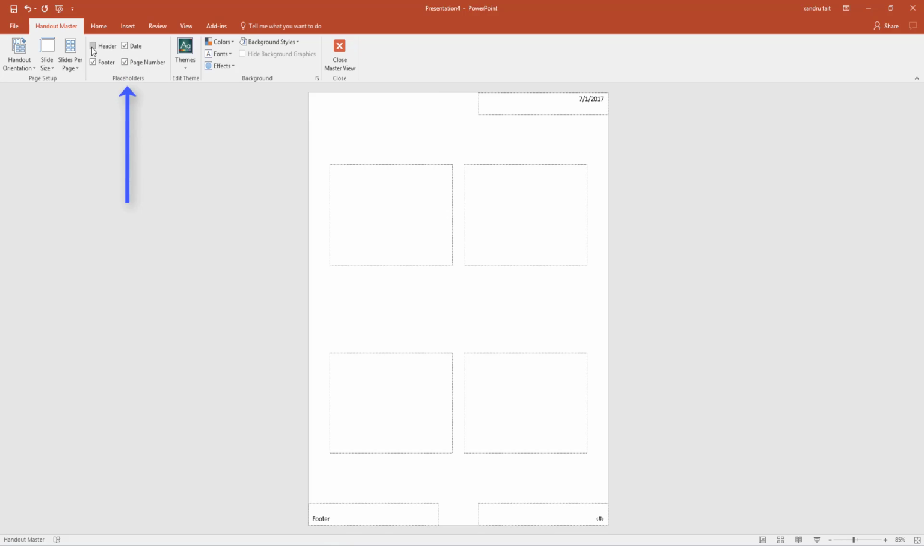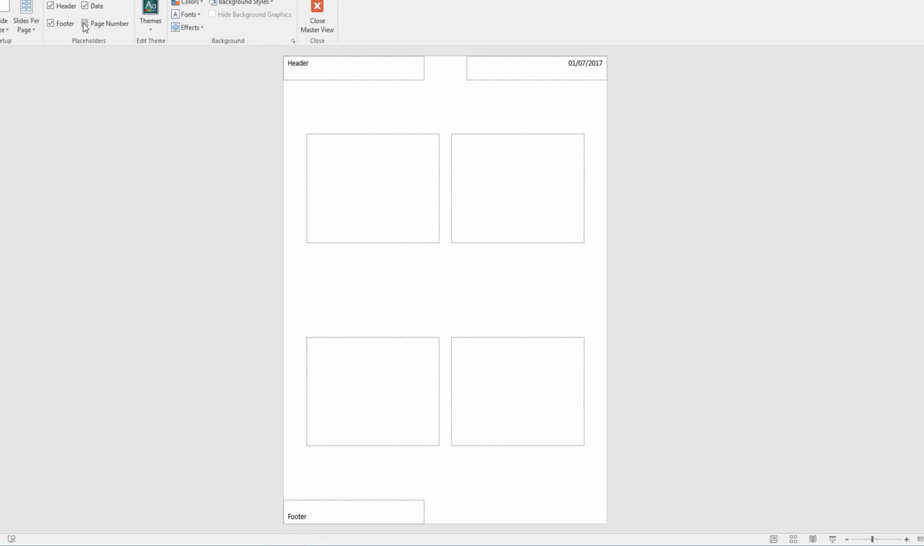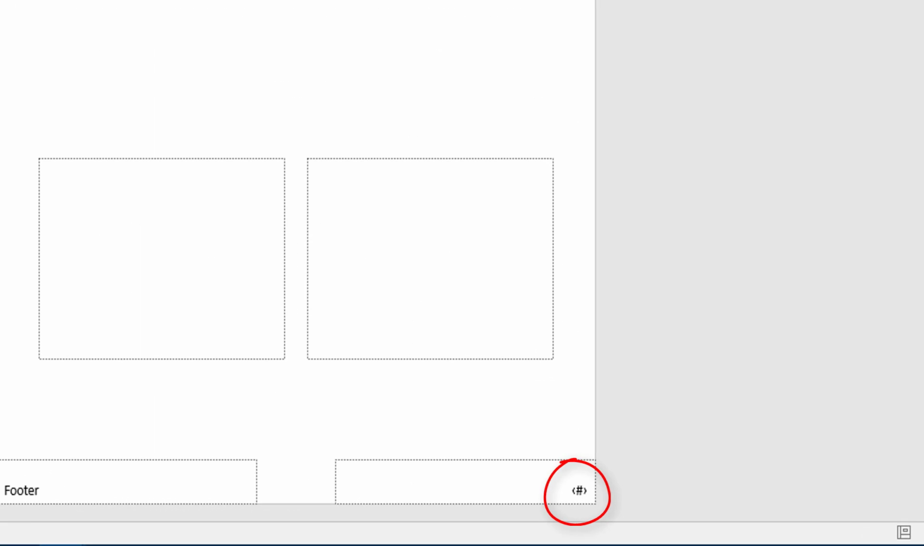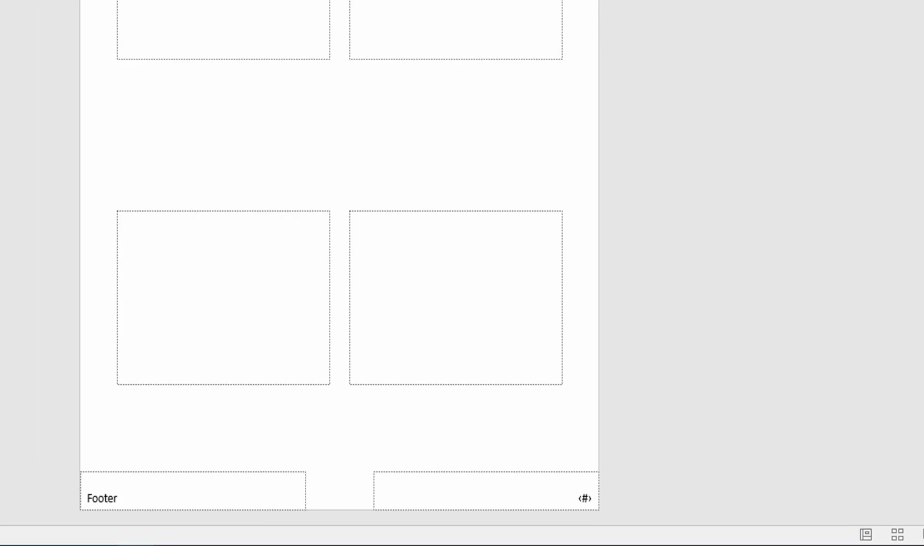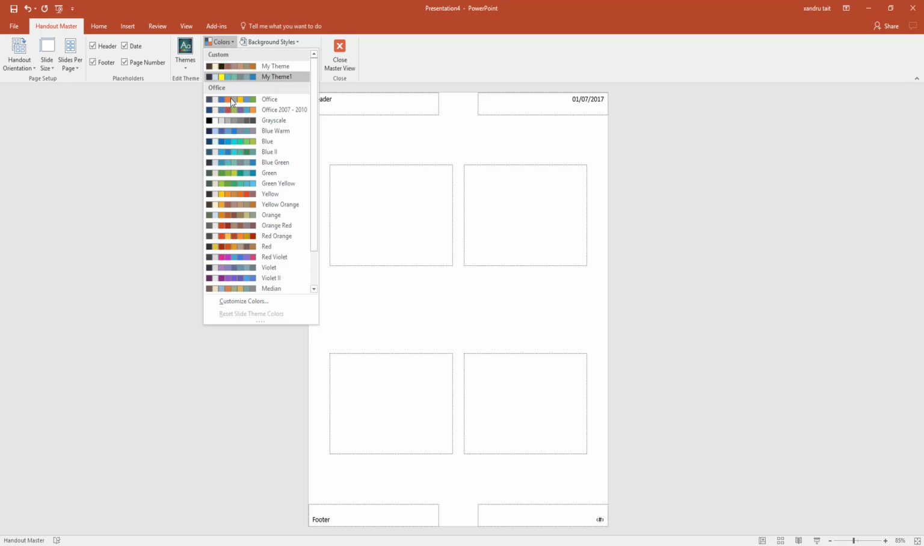I can choose a header at the top, or maybe I don't want a header. Again, you might not want a footer. And that goes for date top right and page number bottom right. Don't worry about it coming up with that hashtag, because when you've actually created slides and export, it will number them for you. Not to worry. You might even want a bit of a different colour in there, depending on what you've got on your slides.